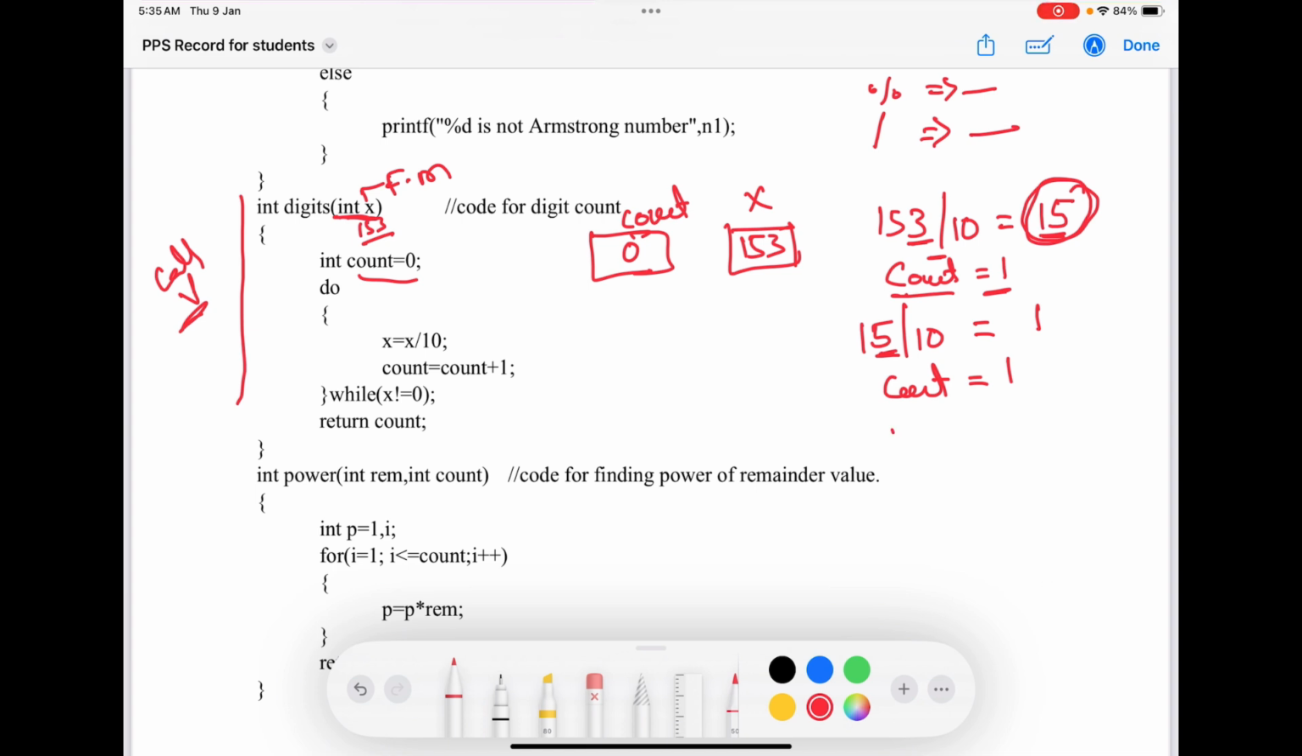Count equal to 1. This time 1 by 10, 1. So how many values are we left with? 1, which is 1. Fine. So here we will be understanding about counting. The counter variable has been updated. Correct? So how is it updated? It is updated with a division operation. For every operation you are going to see the counter values.